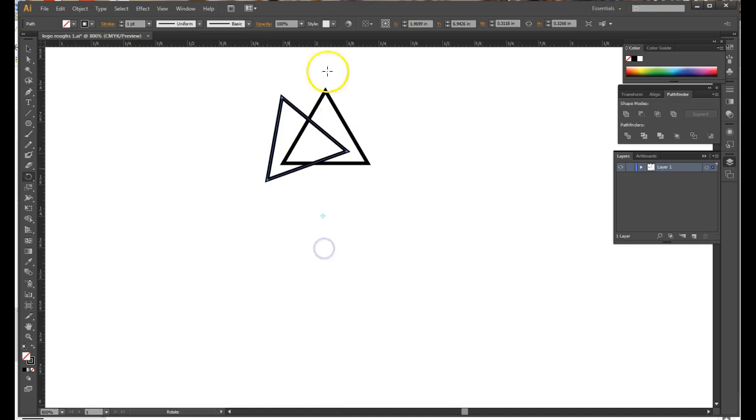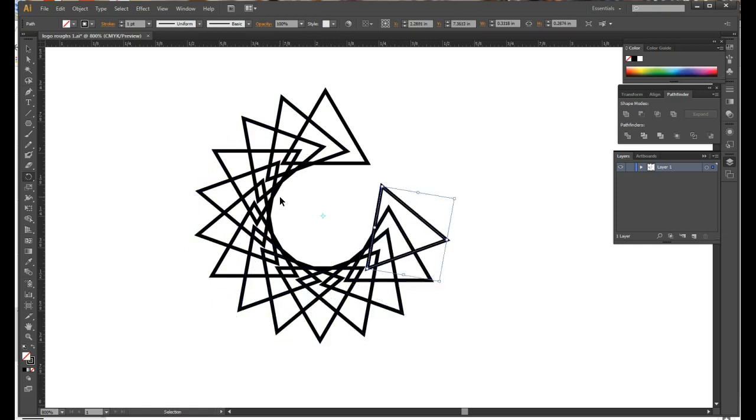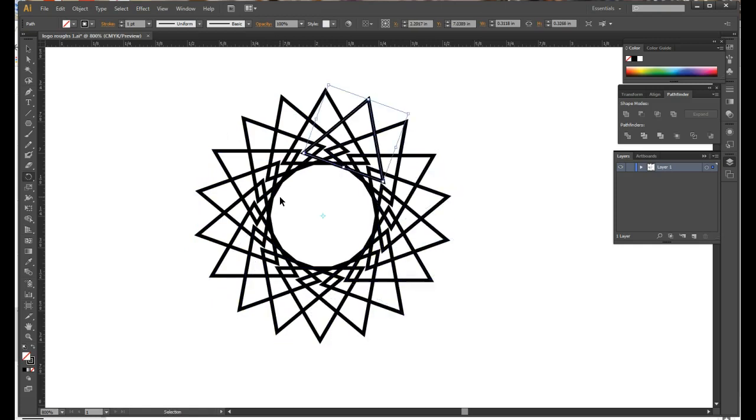But if we hit copy, it makes a copy of that triangle, and it rotates it 20 degrees. Then, because Illustrator remembers what I did and how far apart these are, I can hold down Control and hit D, and then hit it over and over again until it comes back to the original triangle. And because I put in 20 degrees, it fits perfectly.